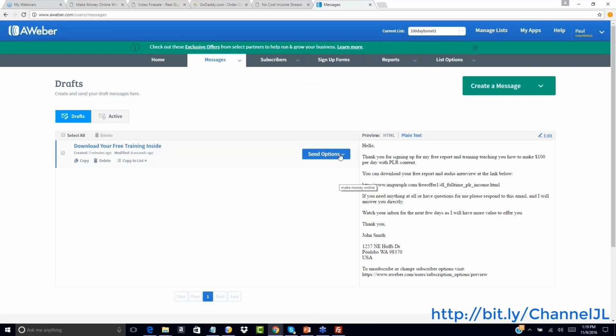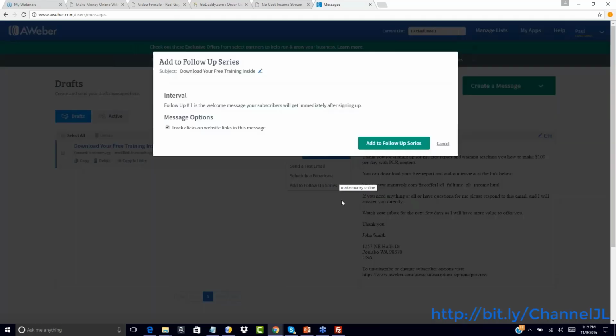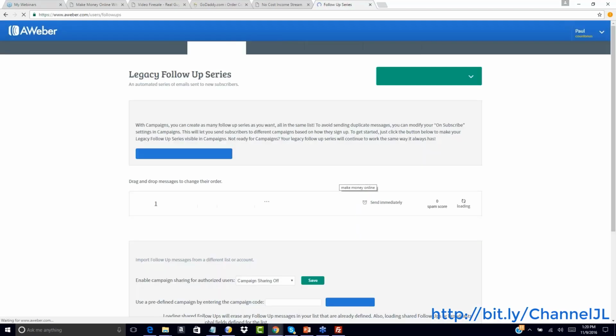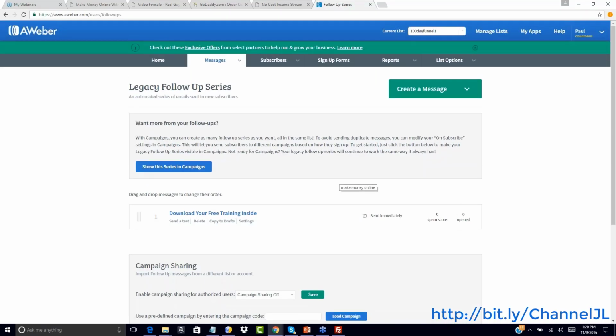And then it's going to ask me for send options here. Now make sure your current list again is still set up here. Send options, you want to say add to follow-up series. So I'm going to choose that, and then it's going to ask you if you want to track the clicks. That's up to you. Follow-up number 1 is a welcome message, so we're going to say add to follow-up series for our current list. So that means now when people opt in, they're going to be instantly receiving this email. And I'm going to set up the next few emails as well for you.